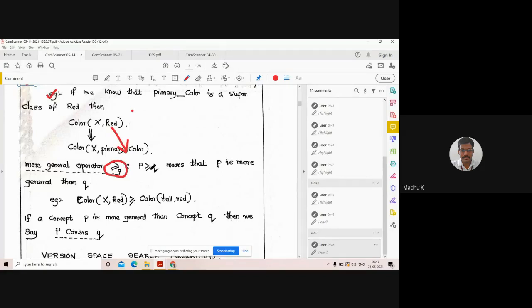Okay, what is the more general operator? For example, P greater than or equal to Q. What is its meaning in the version space problem? P greater than or equal to Q means that P is more general than Q. This is an important concept. What is the meaning of more general? For example, suppose we want to prove this. We can note here color of x comma red greater than or equal to color of ball comma red.